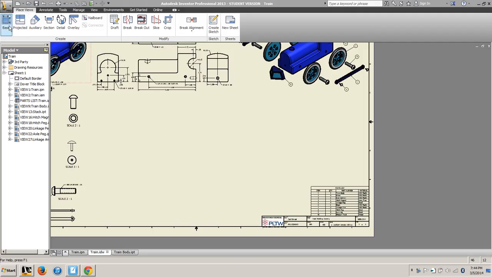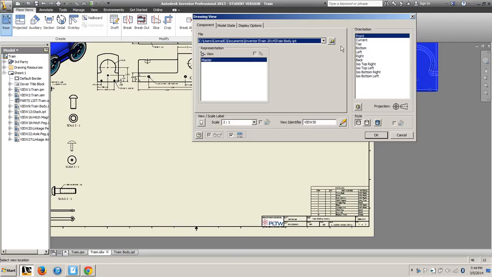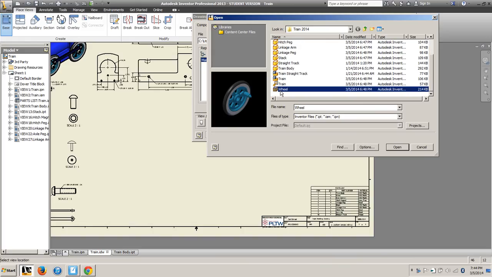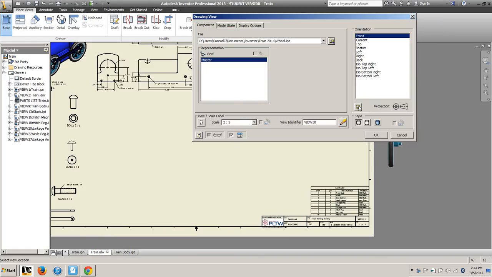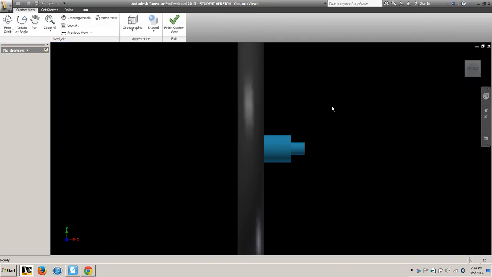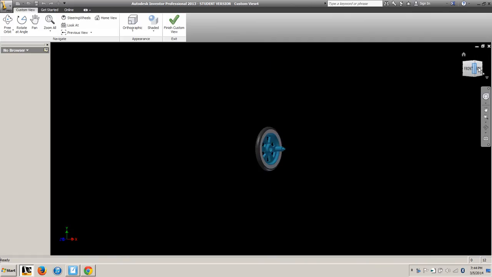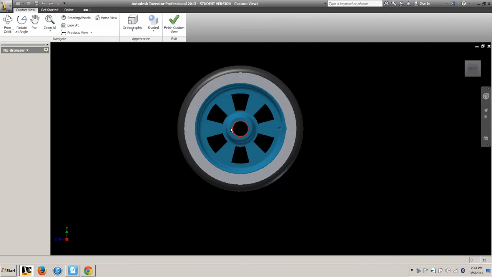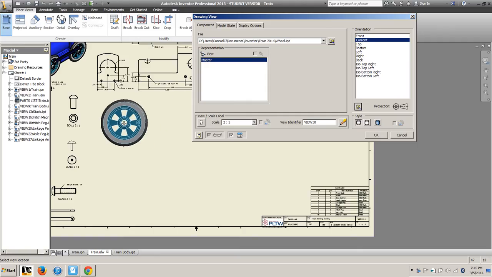Alright, for the wheel, it has a couple special views we're going to need. When you get the wheel, it might be a good idea to make sure we get the right view orientation. What we want to see is the wheel with the peg horizontal. That's going to be the best way to bring that in. So if you find that easily, fine.